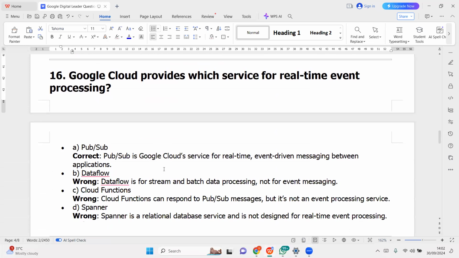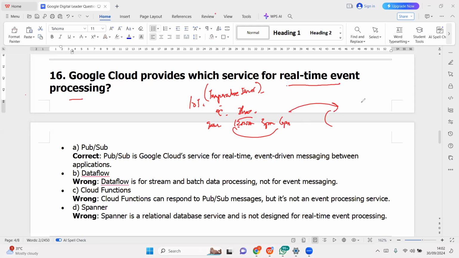So for this particular question, we're talking about real-time event processing. We have an IoT device, let's say a temperature sensor that we kept on our farm. It's picking temperature at 9 a.m., 12 noon, 3 p.m., 6 p.m., 9 p.m., just every 3 hours, right? And it needs to send that somewhere. So this application is going to subscribe to these IoT devices. Then it's also going to be publishing to maybe something that is going to create a dashboard for us.